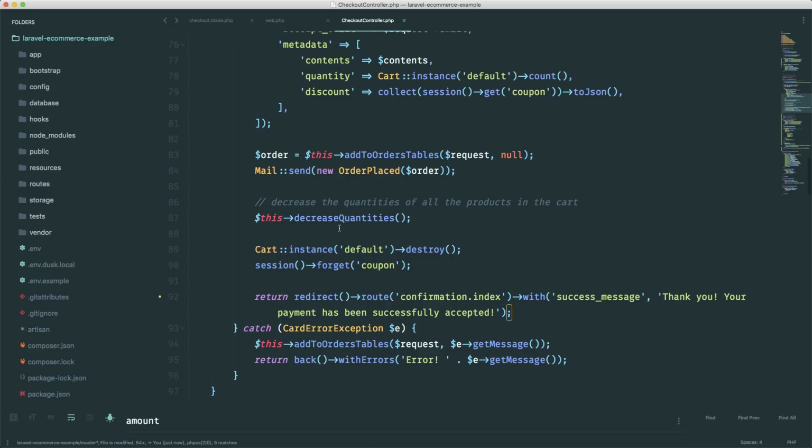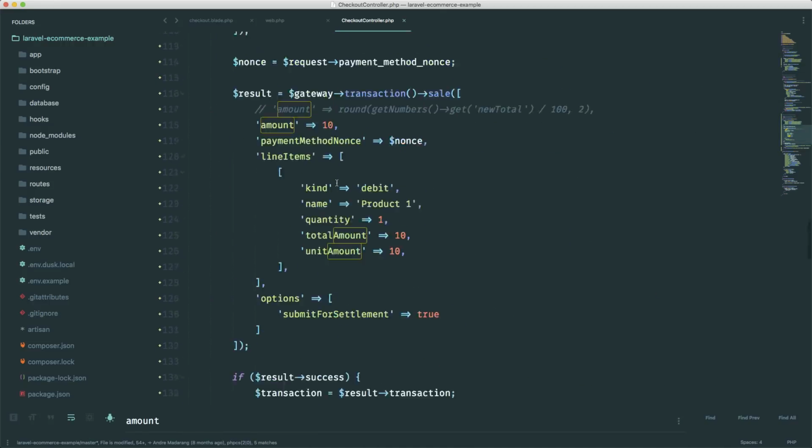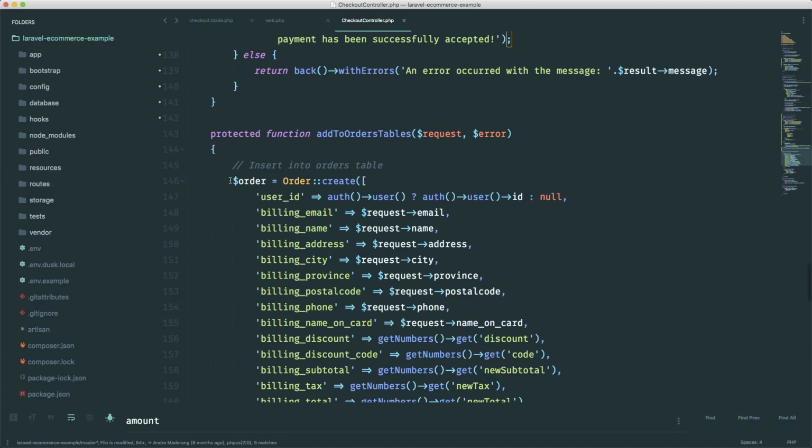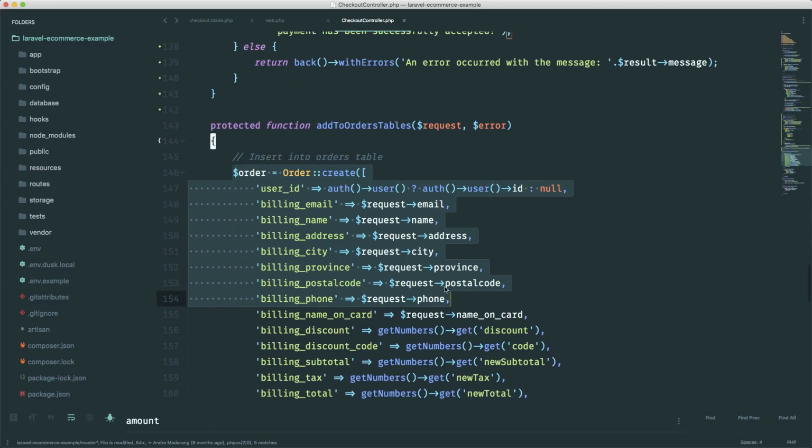Okay, so it's creating the order here, and it's using this helper method, add to orders tables. So let's look at that. What happens here? Add to orders tables. Here is where it's creating the order and it's getting all the information from the request. So unfortunately, we don't have all this information. We can get the email and the name from PayPal, but it's not always there. So we have to make sure that these fields are nullable.